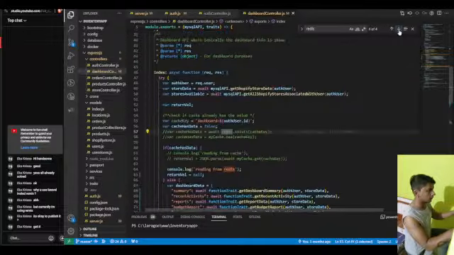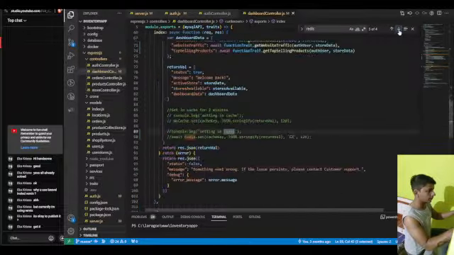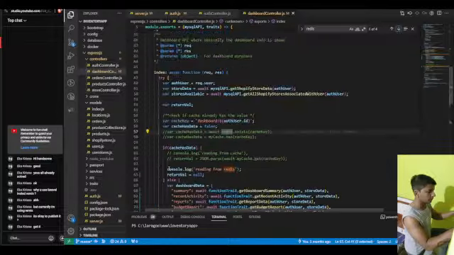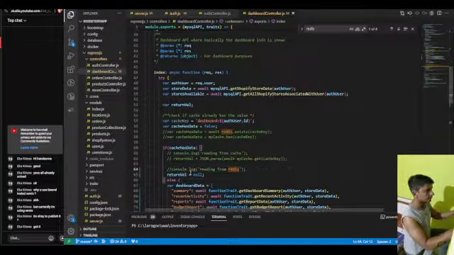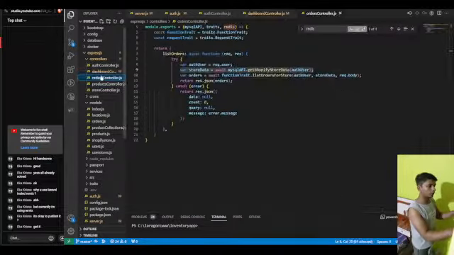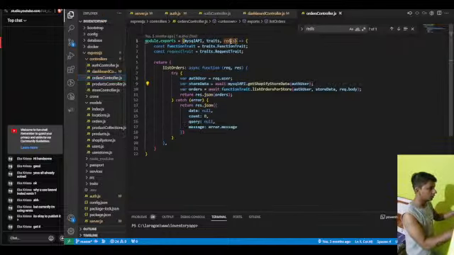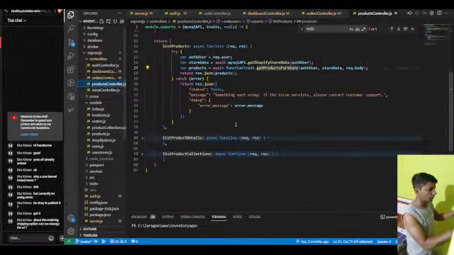Great. Yeah, so Redis is removed. Orders controller, Redis is not used here anyway, so remove it. Products controller.